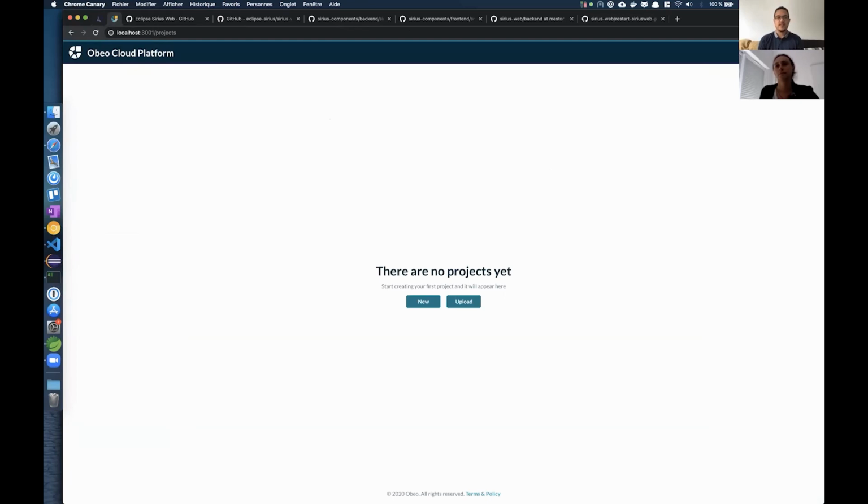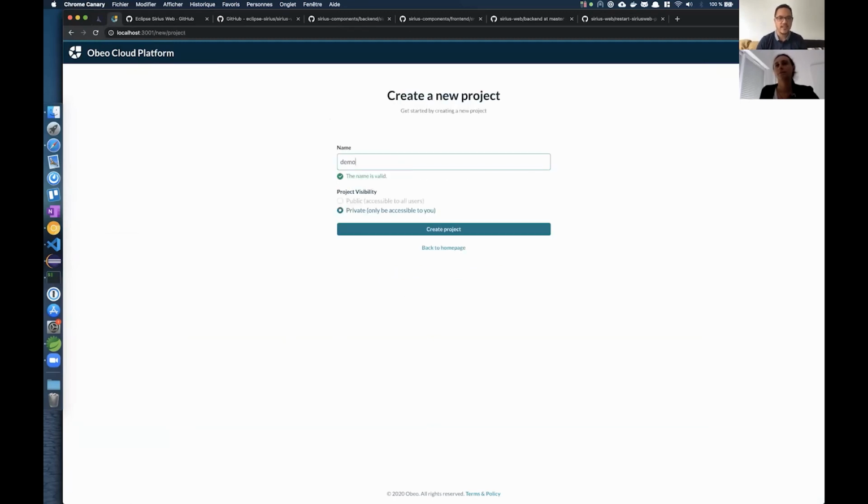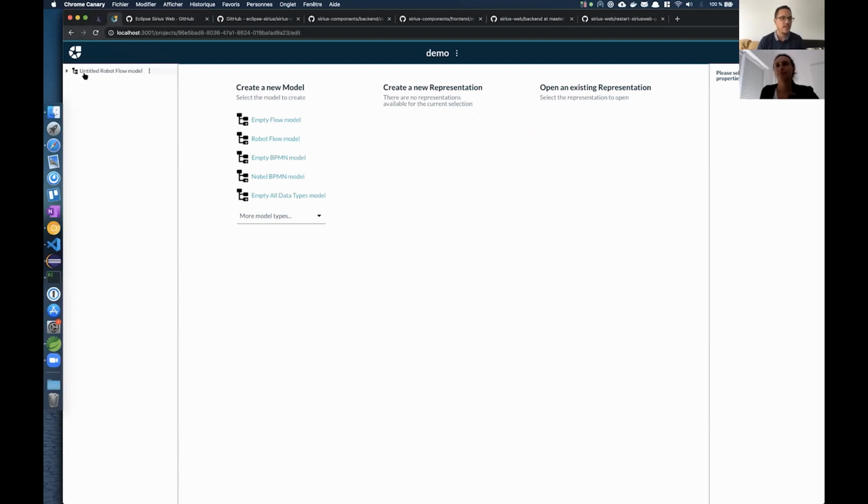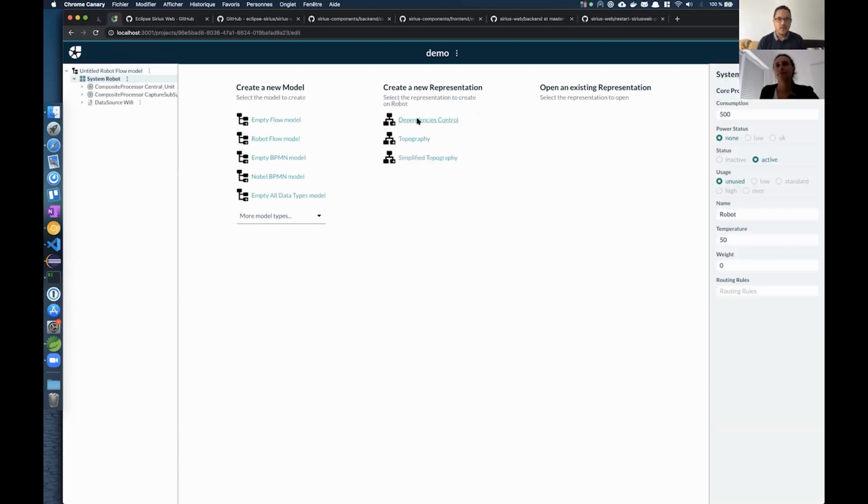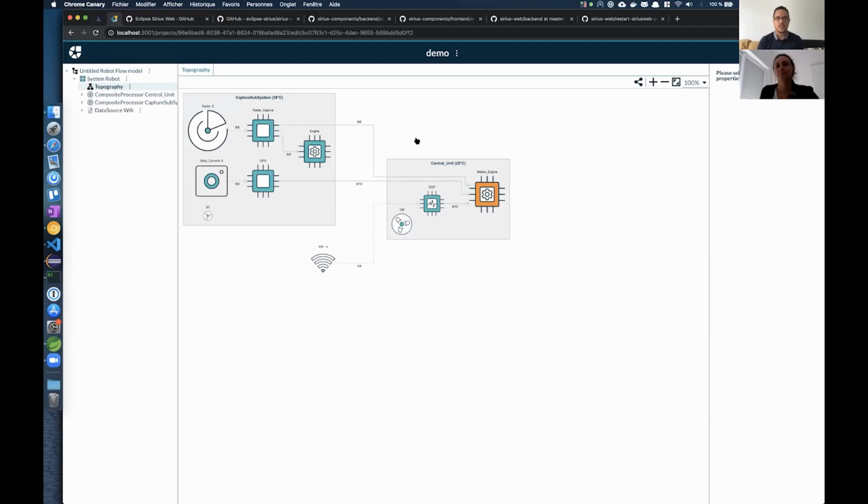Once I'm logged inside of OBO Cloud Platform, I have access to the same features as in Sirius Web, so I can create a project. But this time, my project can be private, only accessible to me, and I can decide how and when I will share it with other users. So for now, let's create this private project with a model and a topography diagram, just like before.